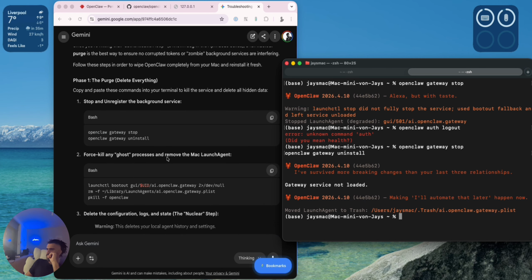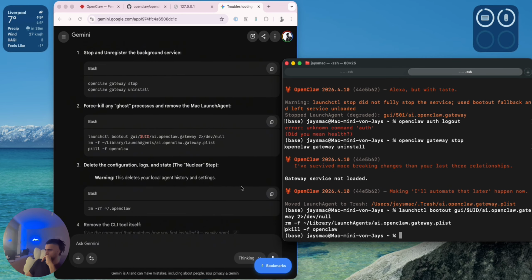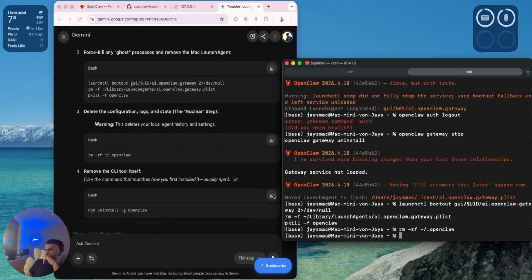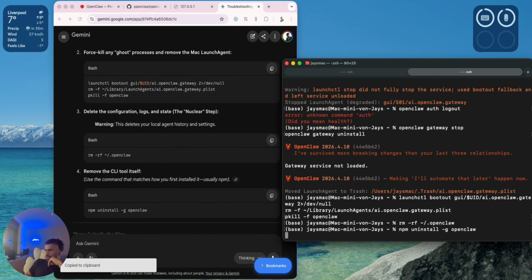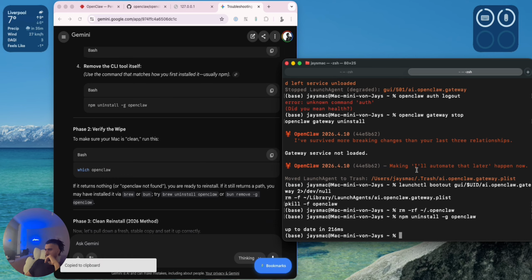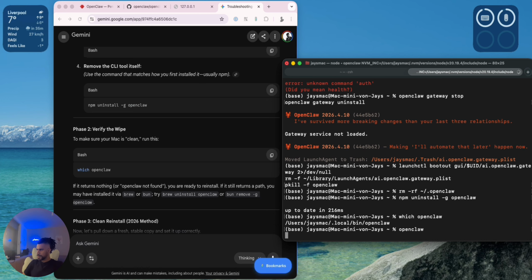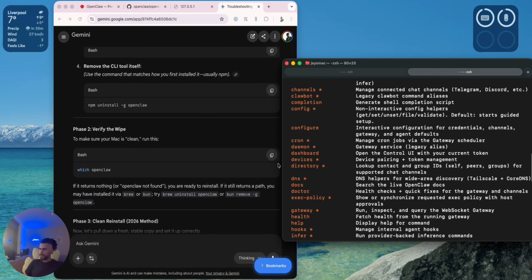So now it says, okay, this is closed, and now I'm going to force remove the Mac launch agents. Okay, and then let's just remove also the configuration. Let's remove the UI CLI tool itself. Verify the wipe. Let's see. Oh, it's still there. It hasn't been removed.